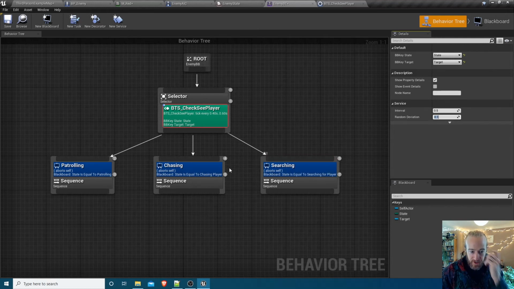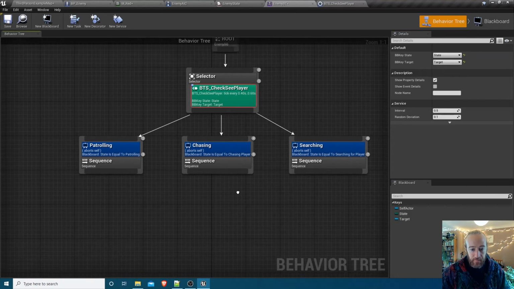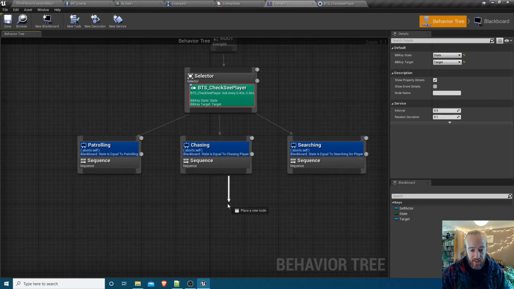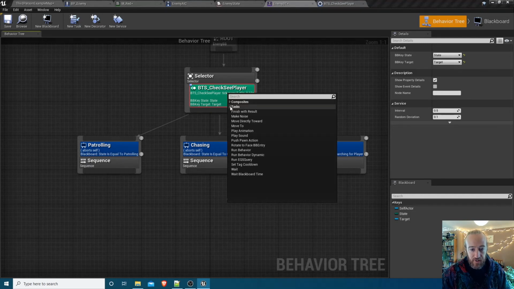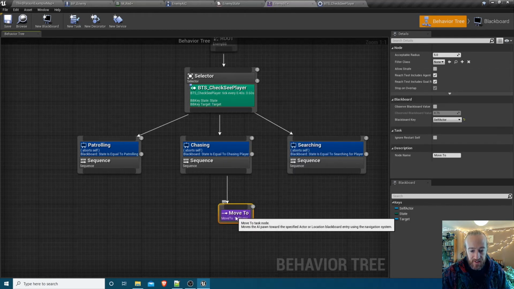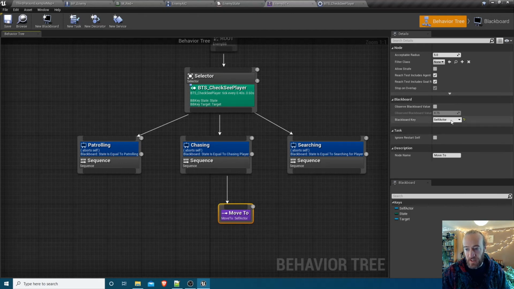What we'll do, we'll just say, if we are in the chasing state, just move to the player. The way we do that is we click and drag to add a task to our chasing sequence, and you'll find there's a built-in task called move to. If we add that and then select move to, notice in the blackboard section for move to, it's saying, right, which blackboard key represents the thing you want to move to? And we want to set that to target. So object keys or vector keys will show up here. We want target. Let's just save that for now and see if this actually works, shall we?